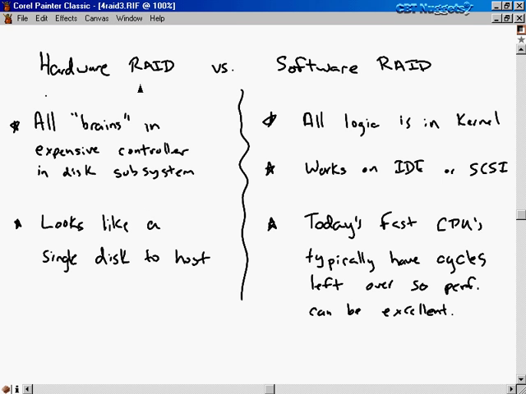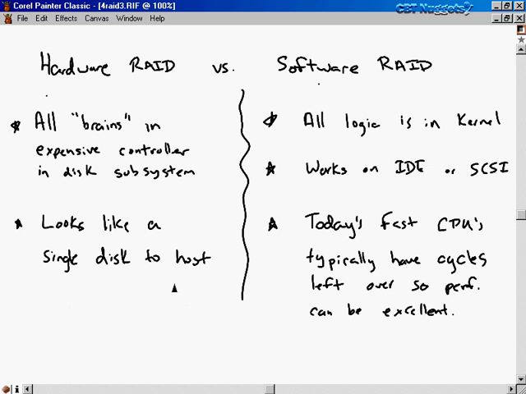Now let's talk about the differences between hardware RAID and software RAID. Hardware RAID means that we've got this array of disks, but more so it means that we have a controller for our RAID array. All of these disks are hooked up to a RAID controller, and then the RAID controller is hooked up to our processor, our computer. So to the processor, it looks like there's just a single disk on the system.